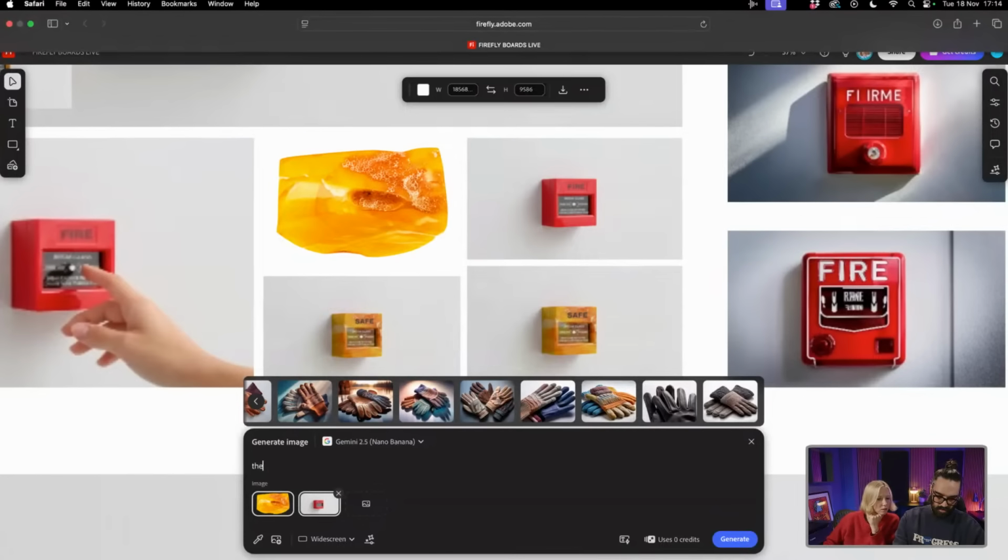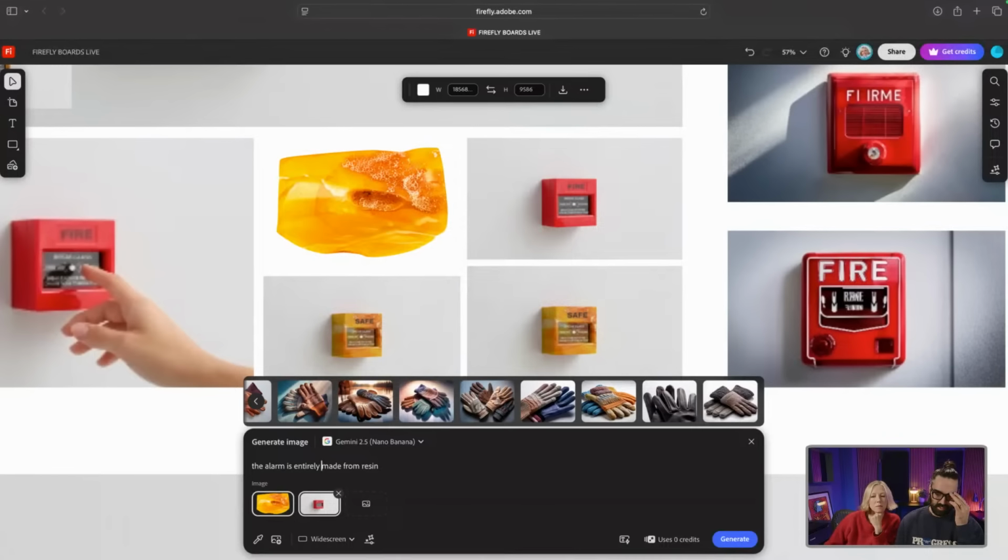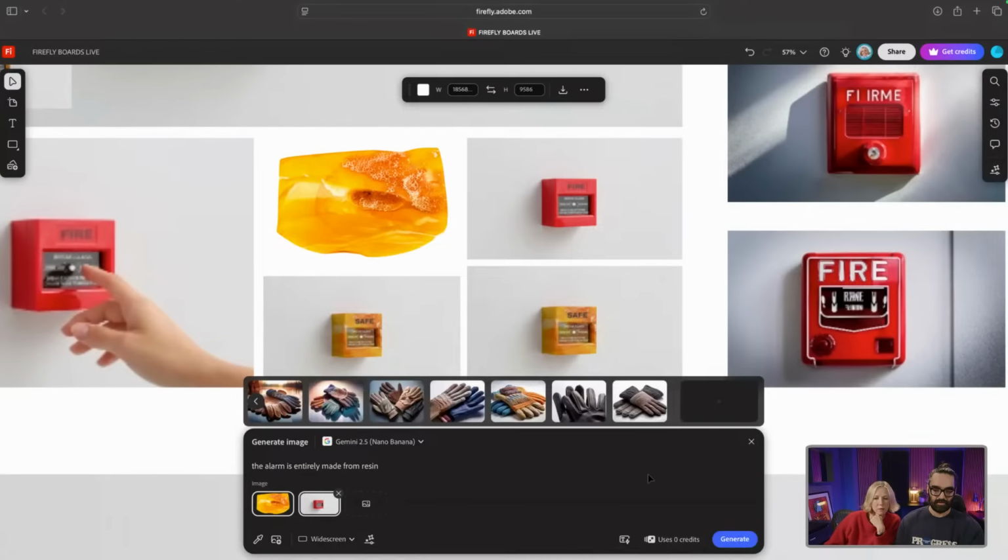We'll remove the hand. The alarm is made from resin. Okay, I see what you're doing. The alarm is entirely made from resin. Made from resin. Right. Simple prompt. I don't think we need a complicated one. Well, we'll see, won't we? Okay, wait and see.